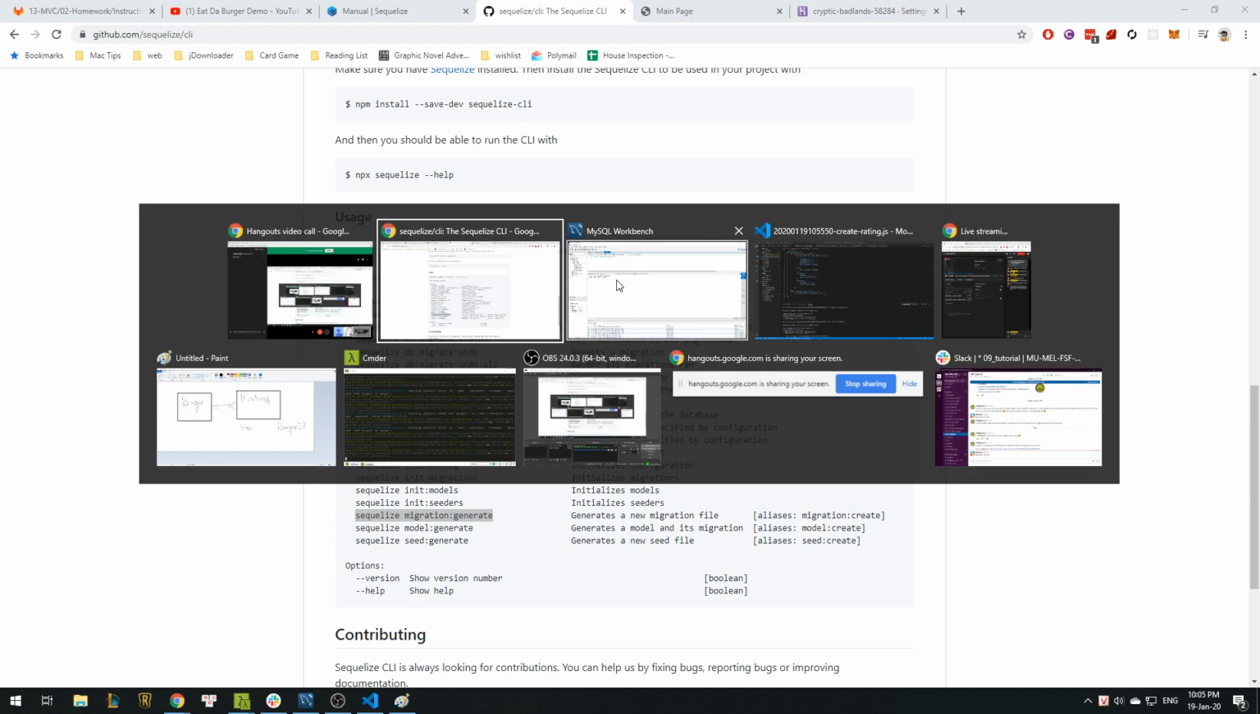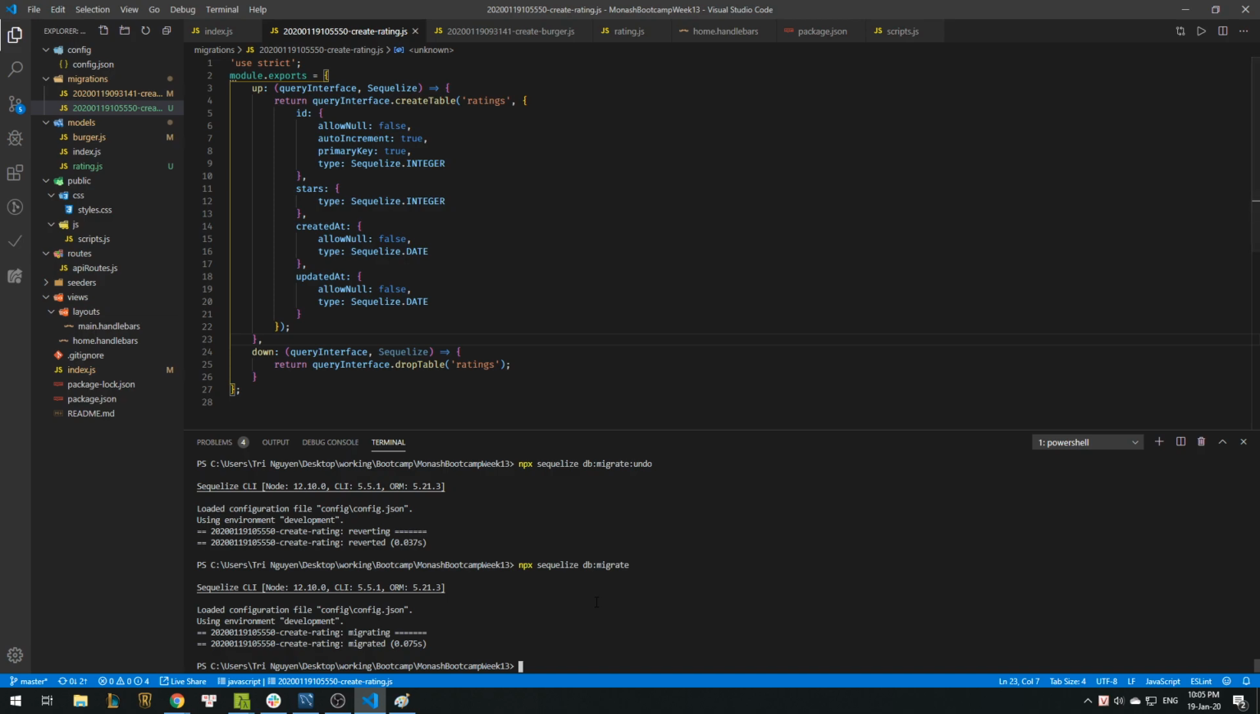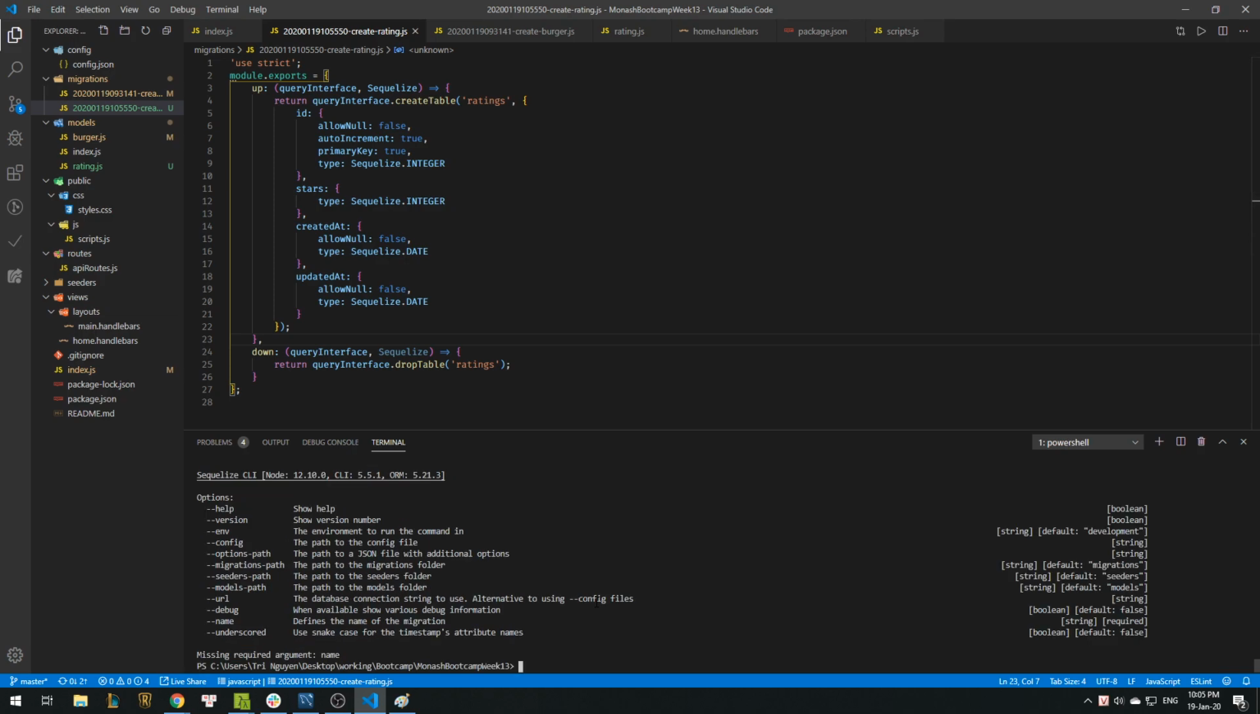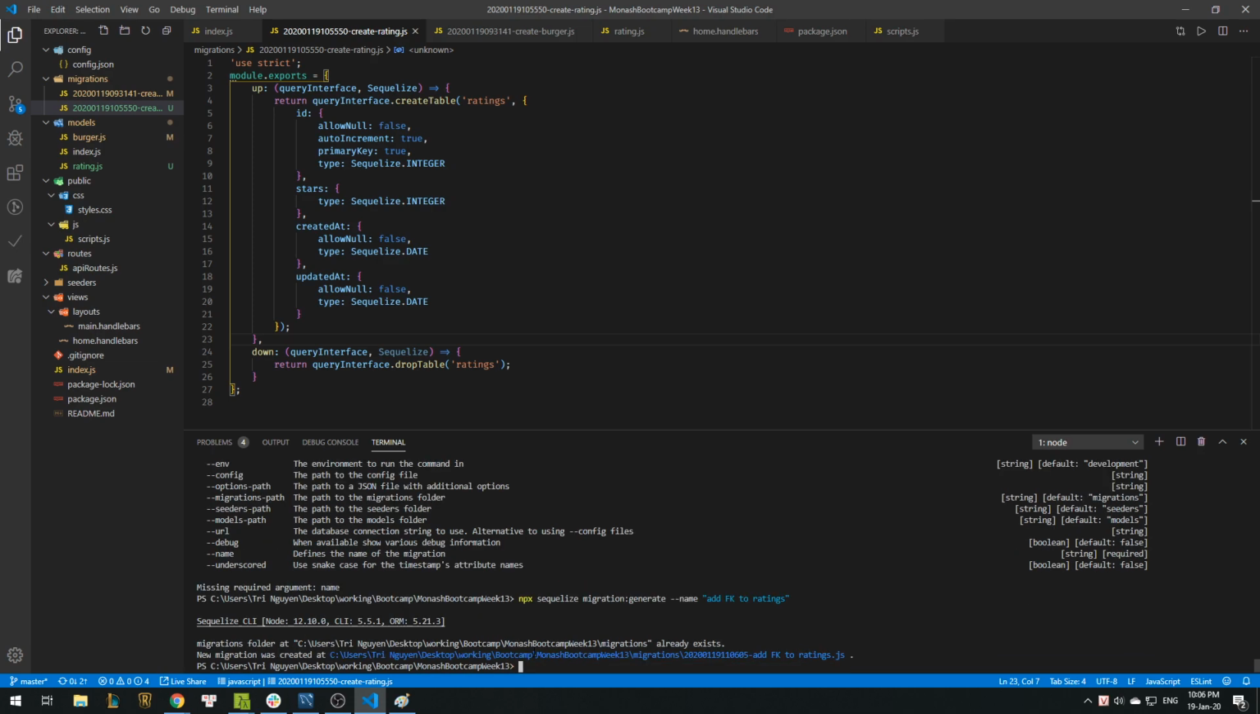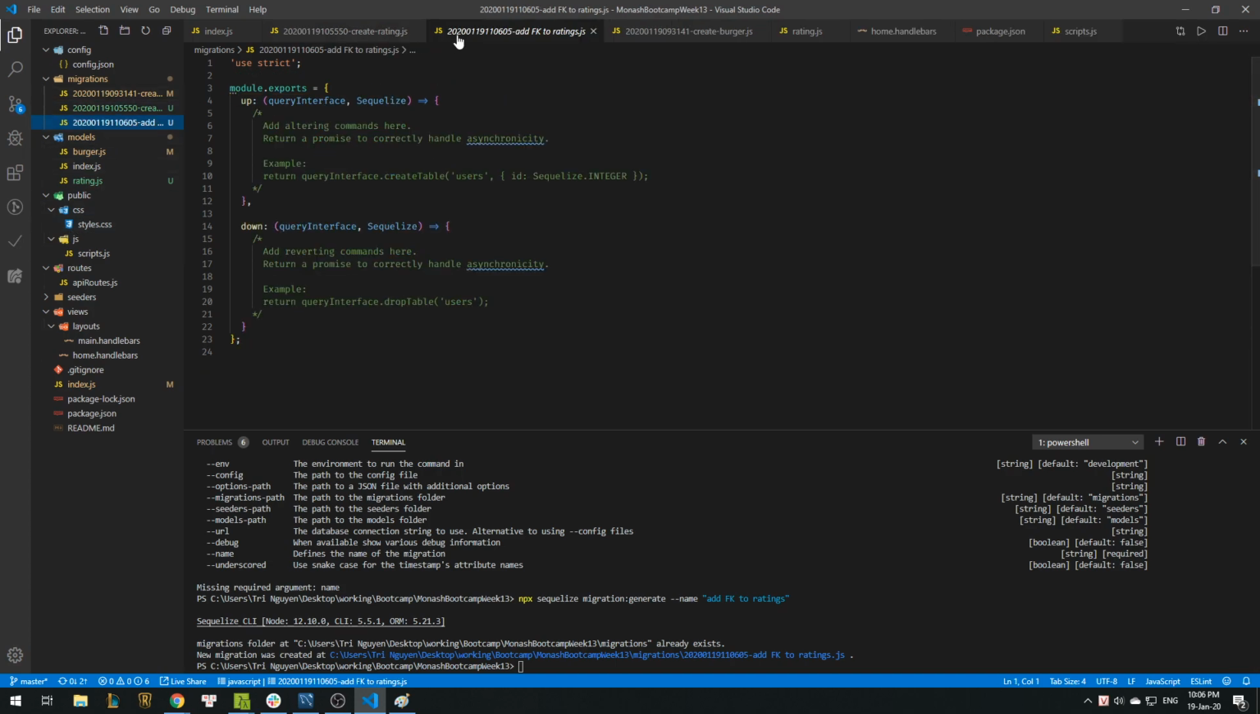So we can do npx sequelize generate, migration generate. It requires a name, so we can say add columns, add foreign key to rating. And it's going to create us a file. Not a very good one.